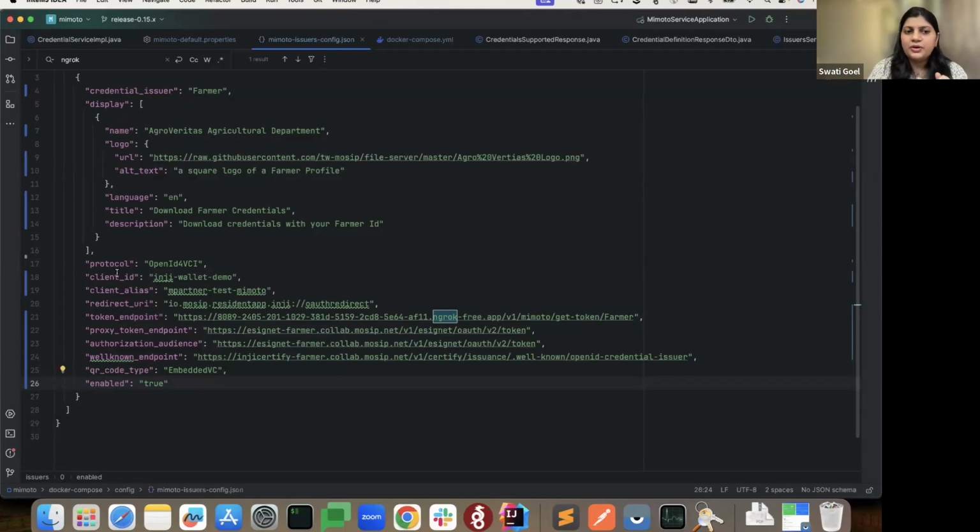Okay. So that's why you see this token endpoint. Line number 21 is the endpoint which belongs to the Mimoto. And you can see I have used the ngrok URL here because this token endpoint will be accessed from the mobile, right? It can't be localhost. Proxy token endpoint is the actual endpoint which is served by eSignet, which is our authentication server as of today. Authorization audience: eSignet needs to know for which audience it is going to issue that. So that is also maintained here.